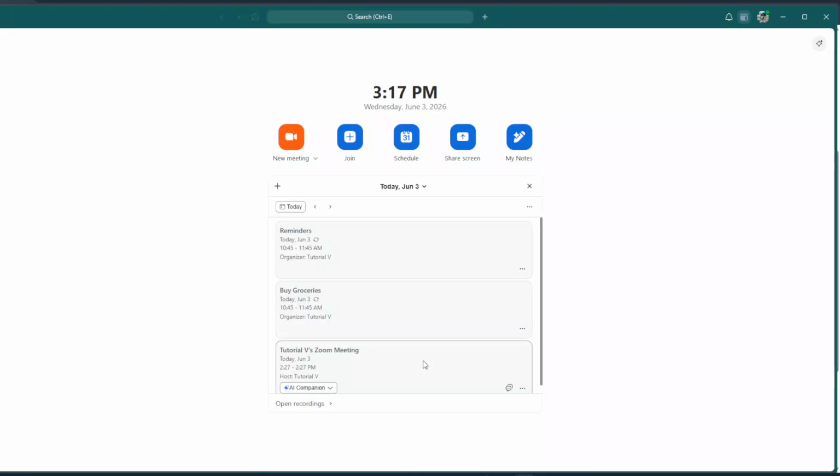In today's video, I'm going to teach you how to change your status in Zoom. If you want to update your availability in Zoom so other people can quickly see whether you're active, away, or busy, the process is very simple and only takes a few seconds. Changing your status can be helpful when you want to give coworkers or contacts a clear idea of whether you're available to chat or respond right away.